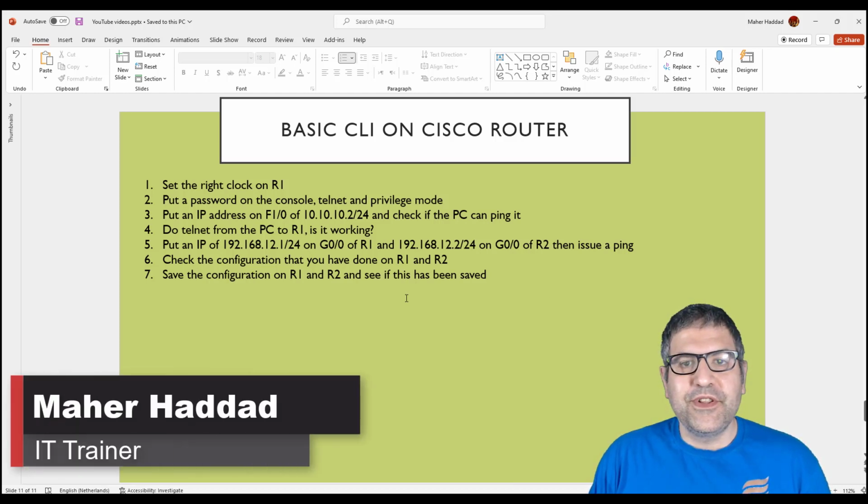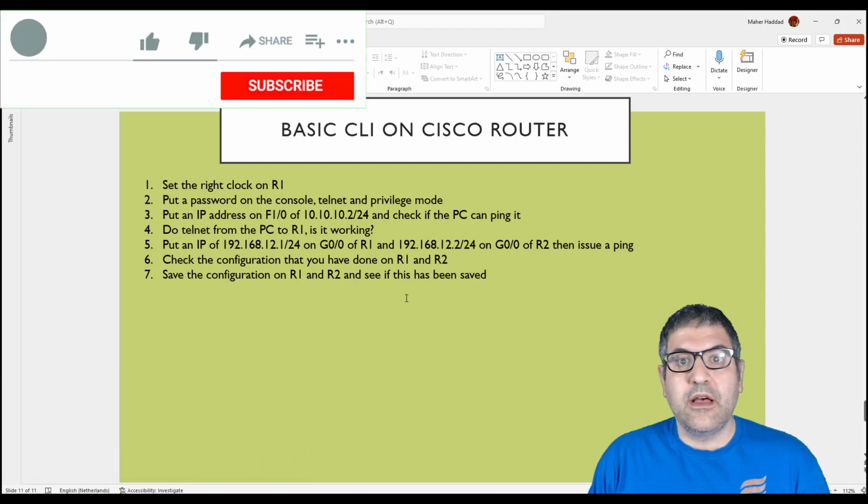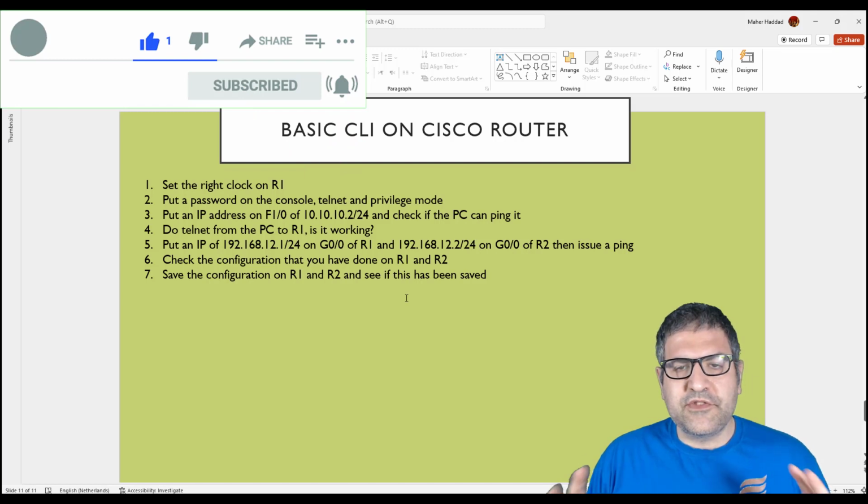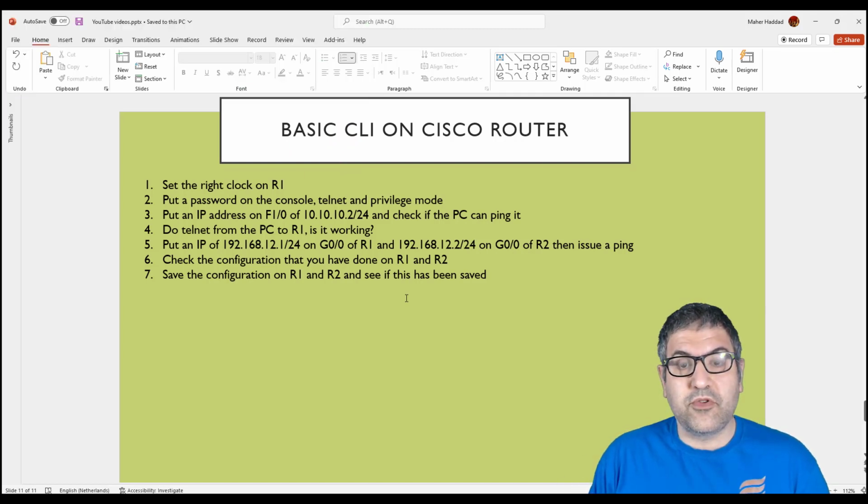So in this new video, I would like to show you how you can do the basic command line configuration on the Cisco router. This video is really helpful for people who don't have any knowledge of how to configure the Cisco router. So in this video, I will show you step by step how you can do the basic things on the Cisco router.